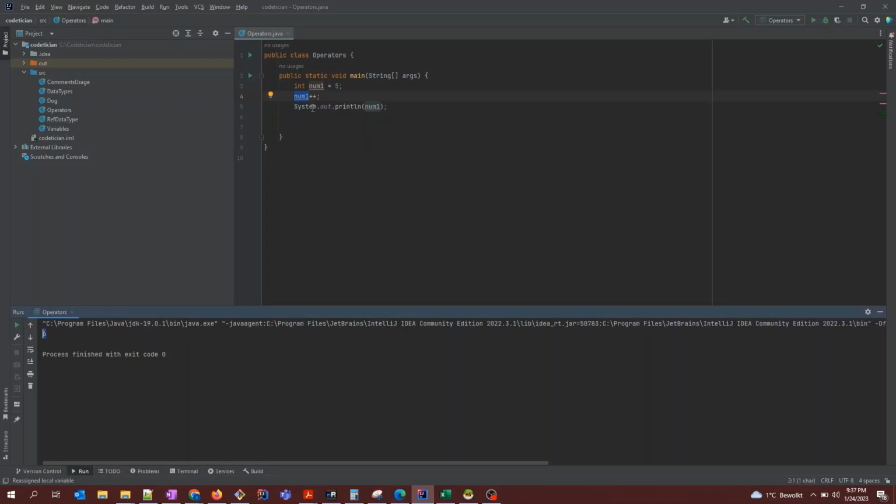And similarly for the decrement operator, which is also a unary operator, let me do minus minus, and the result should be 4 because our num1 is defined as 5. We have done a decrement operator. This should print as 4. So yeah, you can see here as 4.